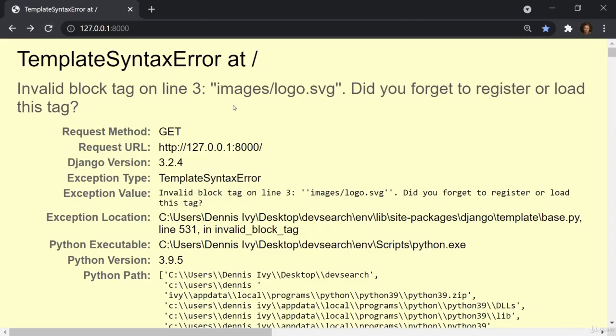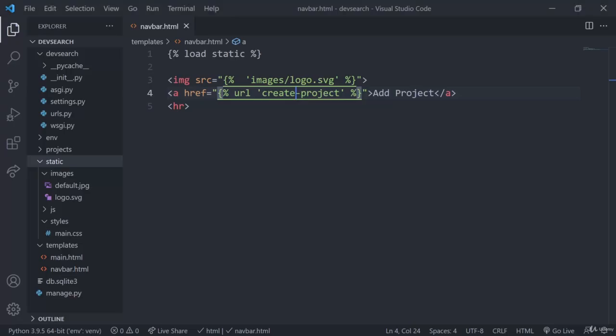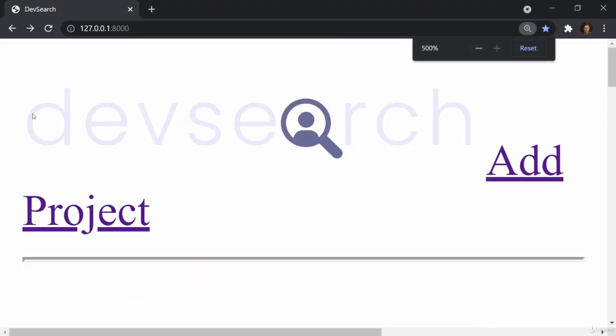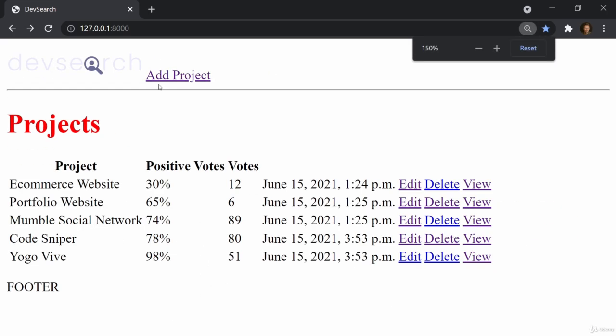Let's see what happened here. Okay, invalid tag. And I forgot to add in static here. So let's go ahead and update that. I must have erased it by accident. So let's add static. And then now if I refresh it, let's go ahead and do that. Here we go. Here is our logo. It's a little bit hard to see, but that is our picture.